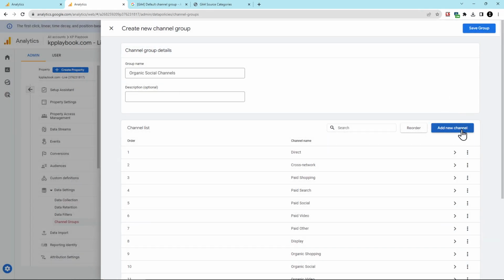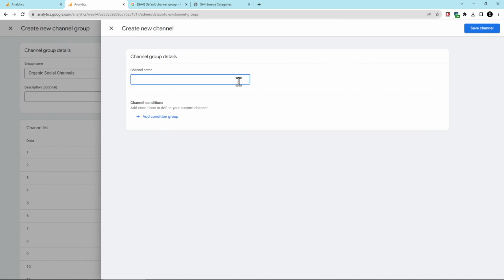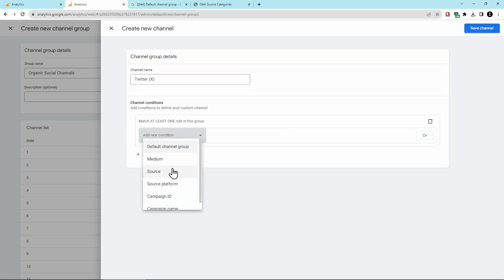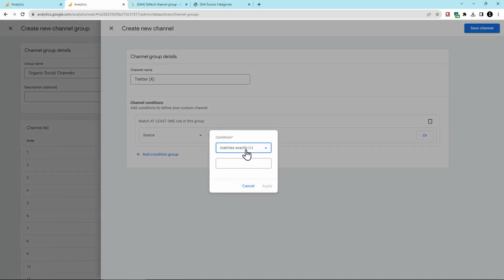Next up, we'll do Twitter. We'll click Add New Channel. We're going to name this Twitter. And then similar to LinkedIn, it had t.co and Twitter. I'm sure eventually it'll have x.com. We'll add in the condition group. Again, we're looking at the source. And then for the condition, we'll have a regex.